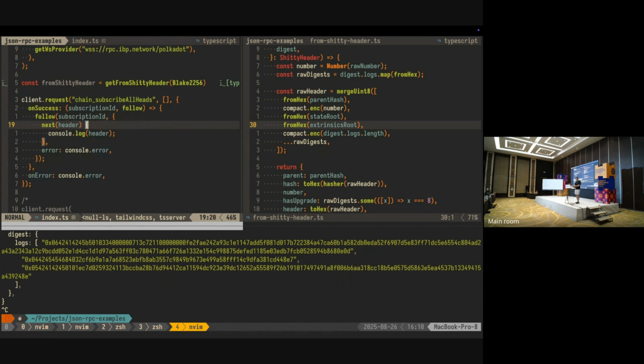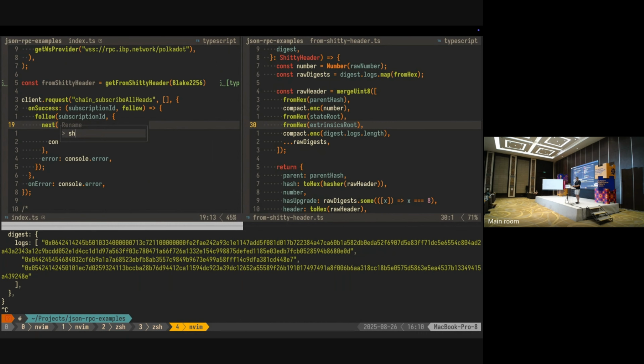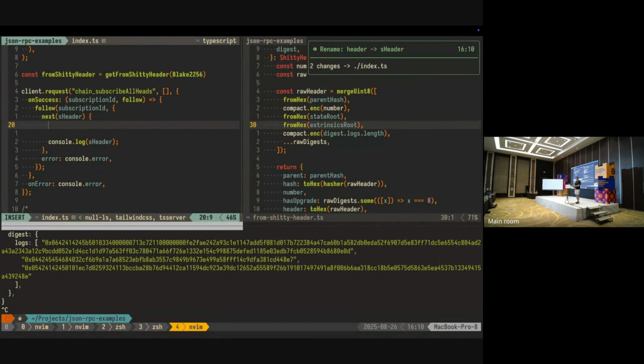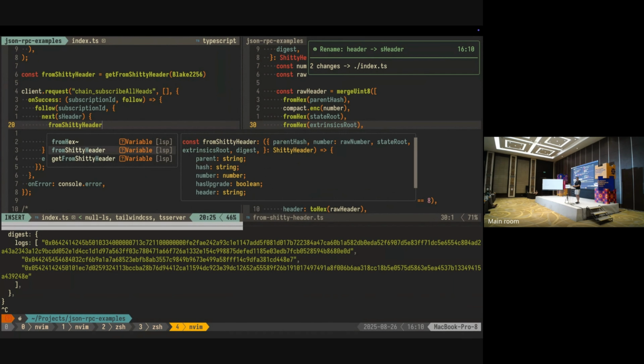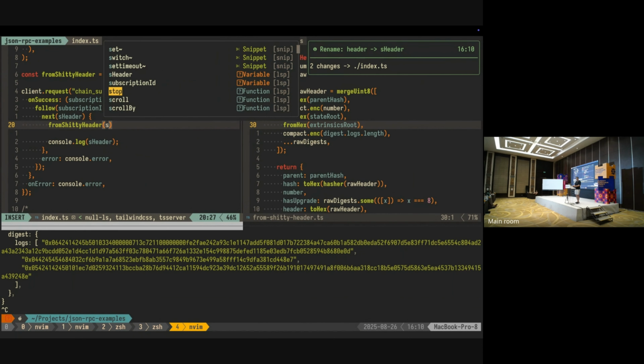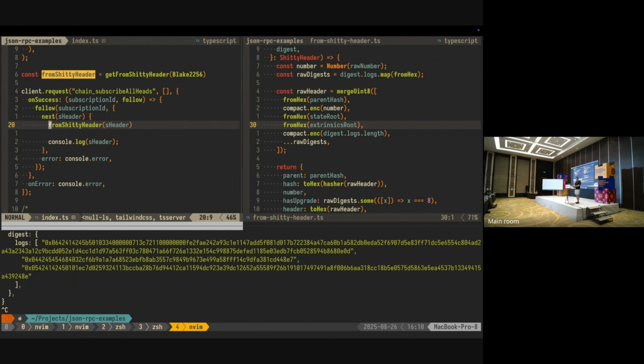Okay, so now that we have this function, I can get the now-known S header. We're going to call it just S header. Okay, and then we do hash. So here we can extract the hash, and also let's get the number too properly.